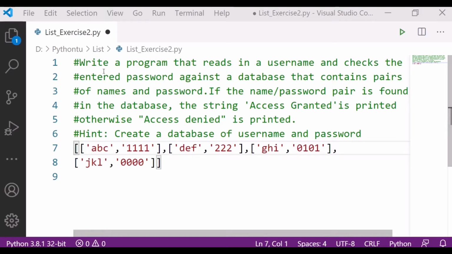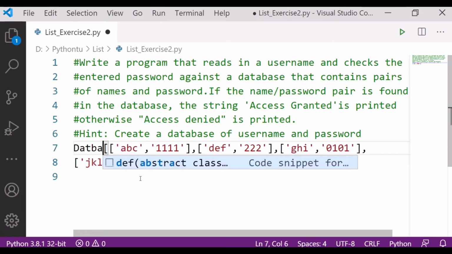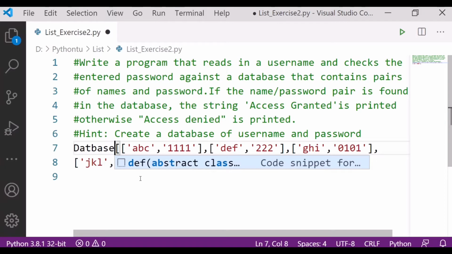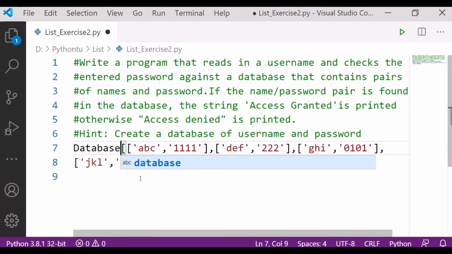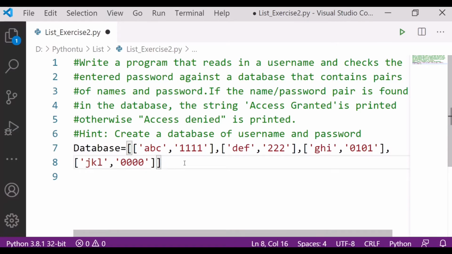So for this purpose we need to create a database that I have already given you here, this one. So let's store it in a variable. Okay, so I am writing here database is equal to, fine.